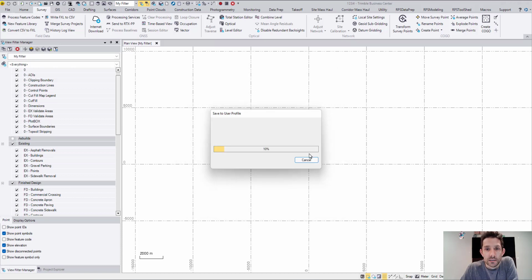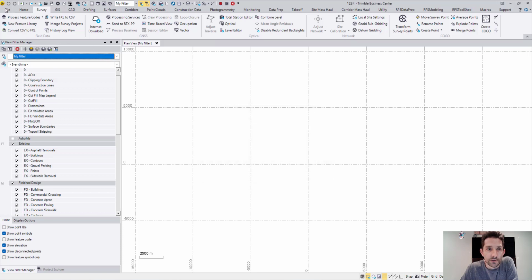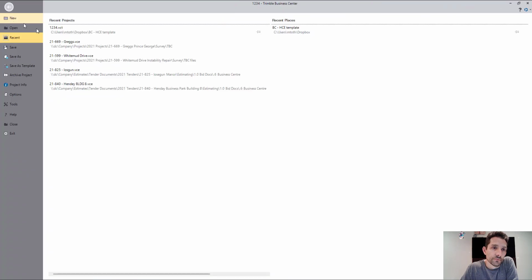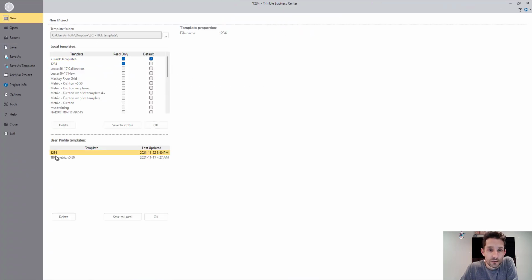yes, and hopefully this will show up under our file new, under I see, as you can see 1234 is right here with the date you have saved. I'm going to hit delete here so it doesn't confuse me, and I'm back to square one.